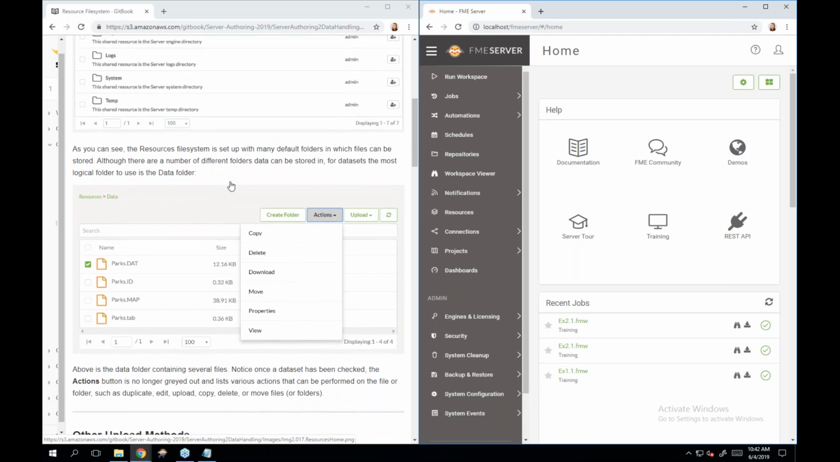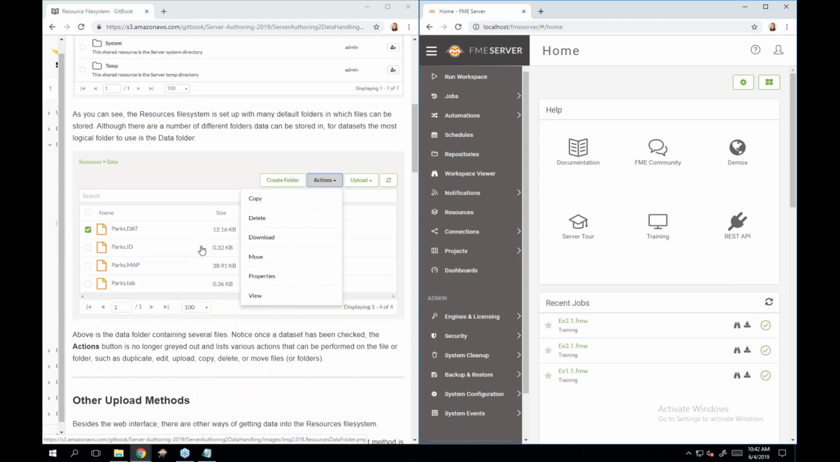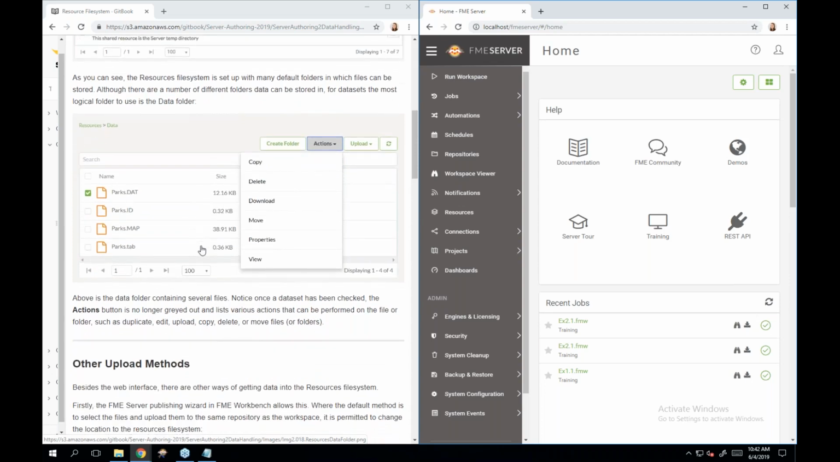There is one folder in the resources system called data, and that is where we recommend storing all of your data sets. You can go in there and create different folders, and you can also manage your data in there. Once it's uploaded, you can move it, download it, etc. So it's available to anybody that has access to the resources folder as well.